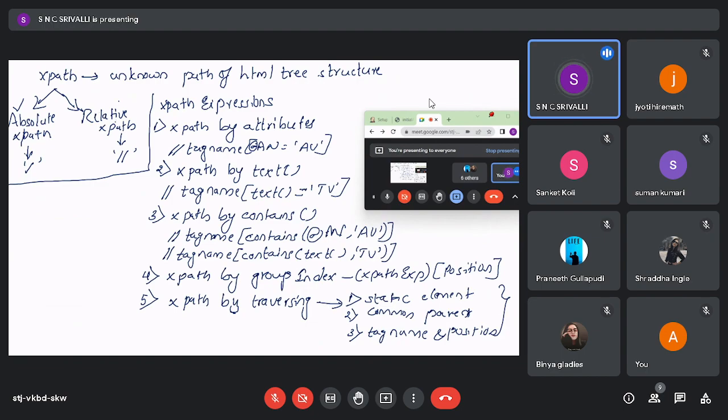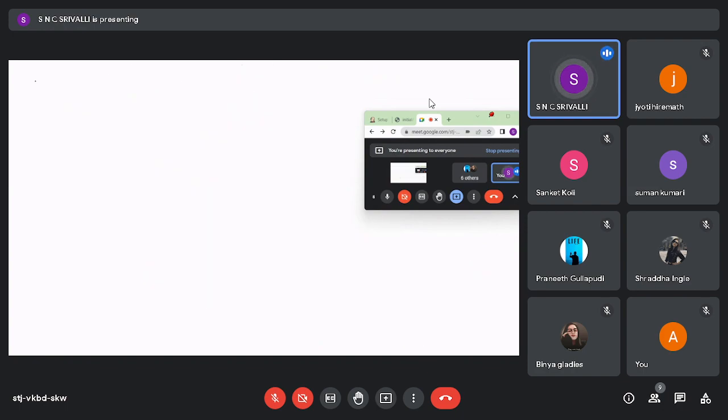Then in relative XPath, we have different XPath expressions like XPath by attributes, XPath by text function. You have to just read out the syntaxes. For XPath by traversing, we find the XPath using these three steps. If you tell this much, it is enough. Or if I ask you about XPaths exclusively, then you have to tell what is XPath, what are the two types of XPaths we have, absolute and relative XPath, then the XPath expressions of relative XPath. There you can explain XPath by traversing. Okay, all the things are the same.